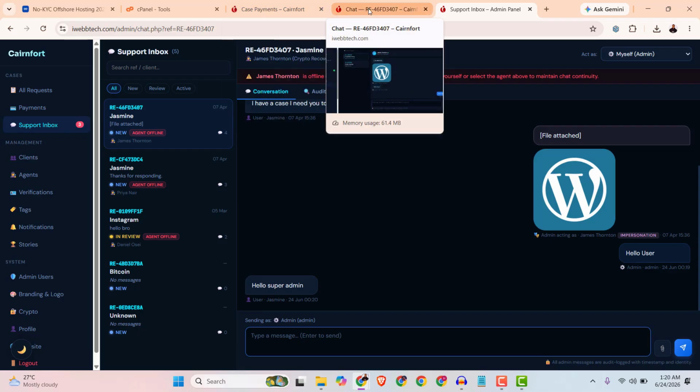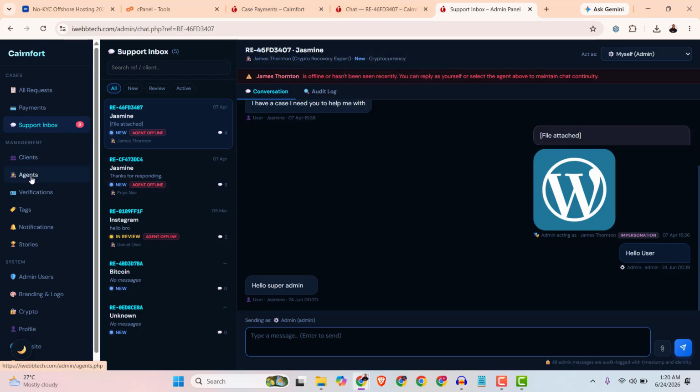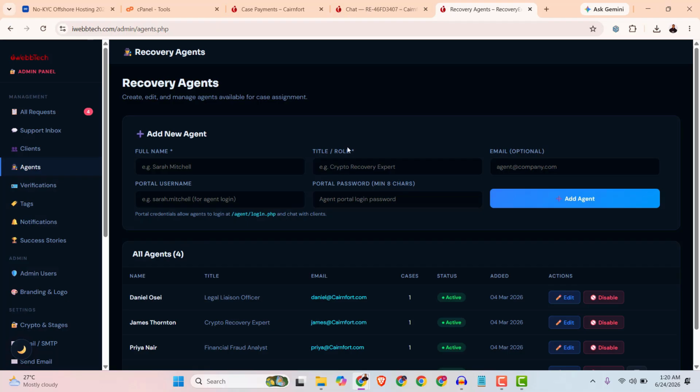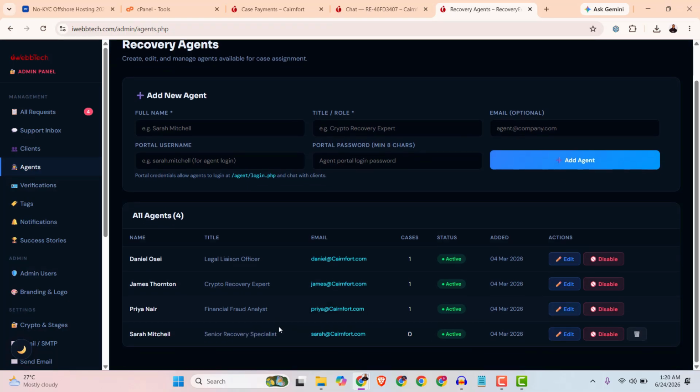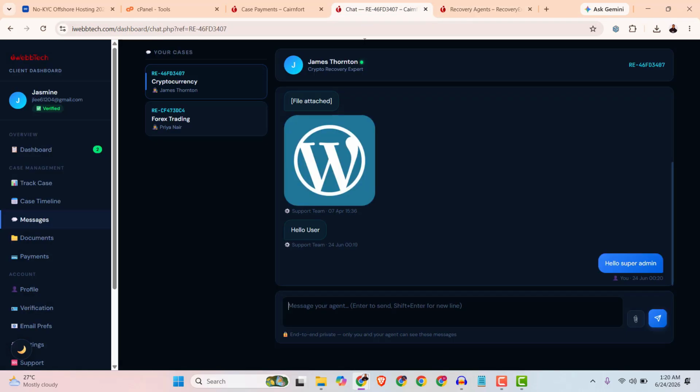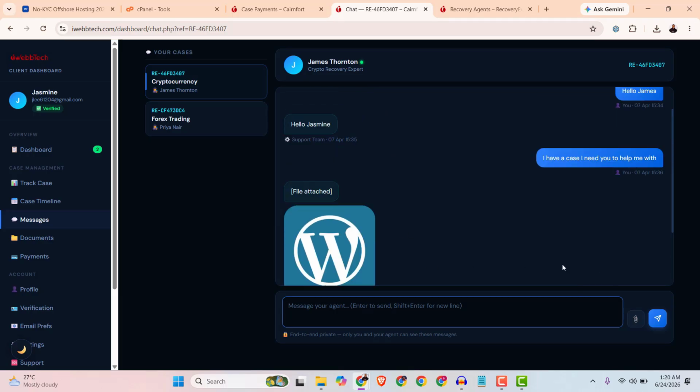And also you can notice that there are what we call agents. Okay, so let me click on agent. I'm currently at the admin dashboard, so let me click on agent, and here we have a handful of agents. We have Daniel, we have James, we have Priya, and we have Sarah. So if you notice from the user dashboard, the particular agent for this case right here is basically James.